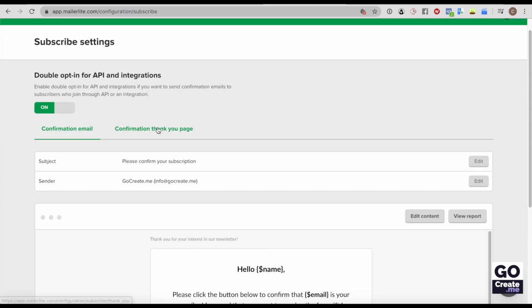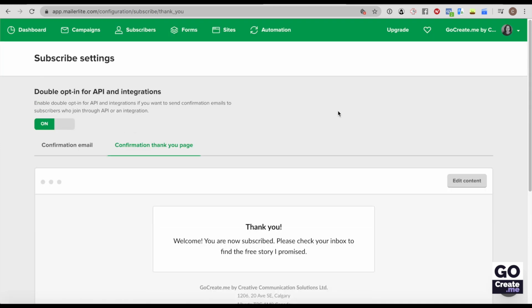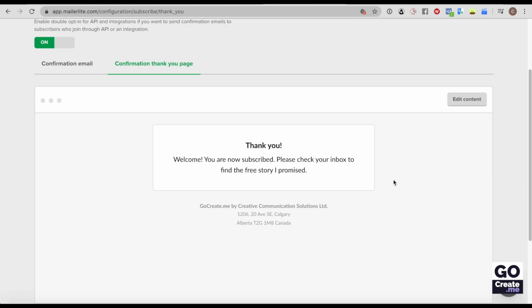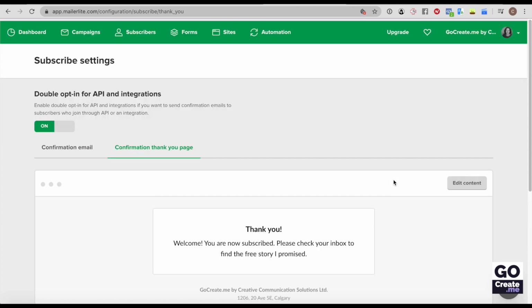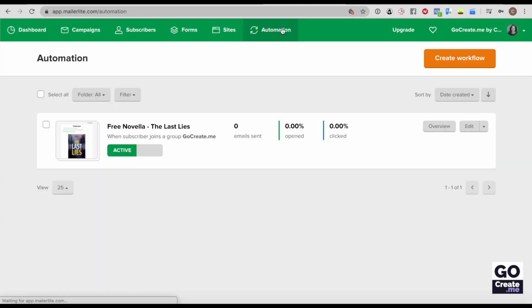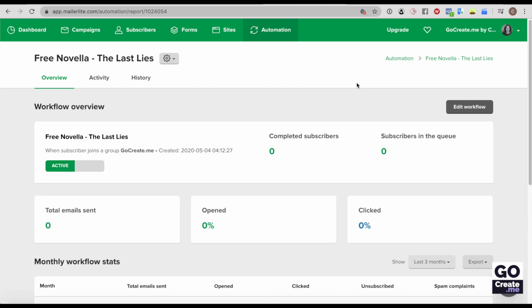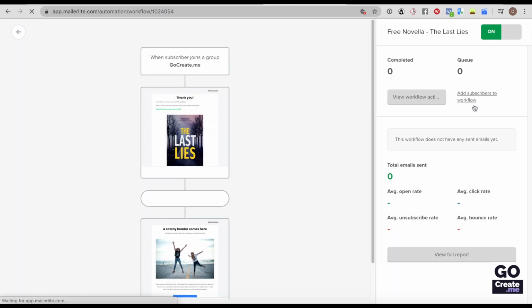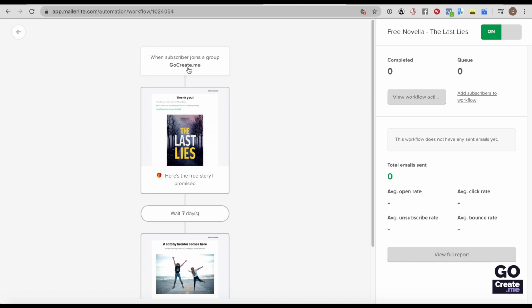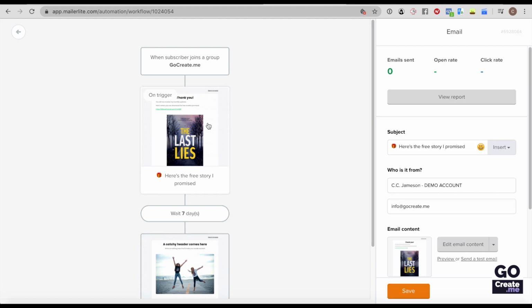And once they do that, then MailerLite knows that they are real people, they want to be on my list, and they see this message. I tell them to check their inbox to find the free story I promised. And then I've also set up an automation. So this is my automation here. It is active. And it is triggered when people are added to the group that I mentioned. So when they are added to the group, they immediately receive this email, and then I wait 7 days and I check up on them. But that first email is important.